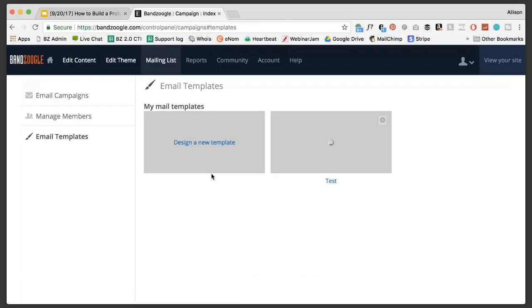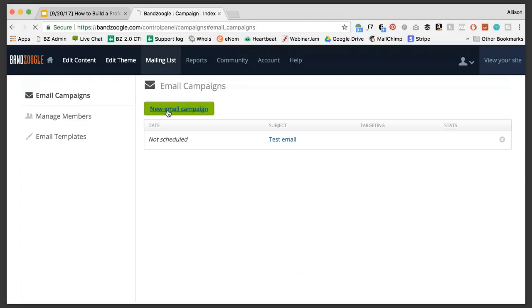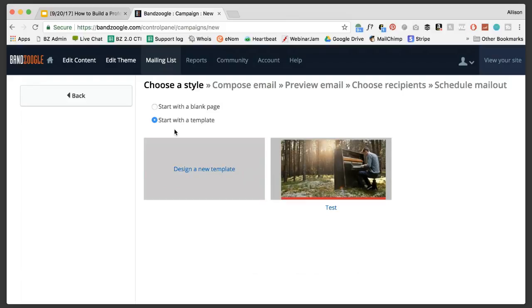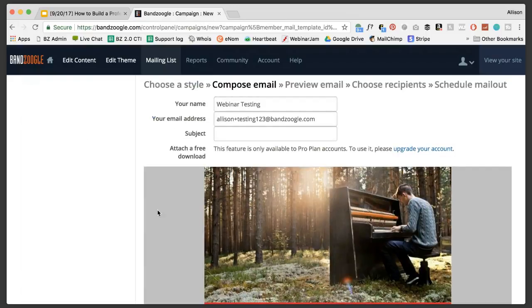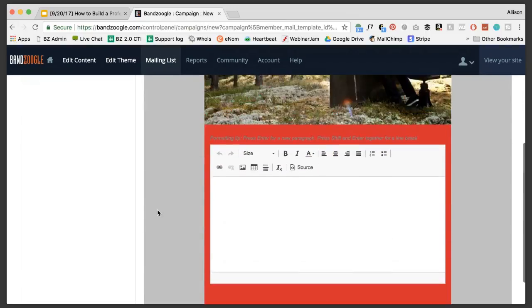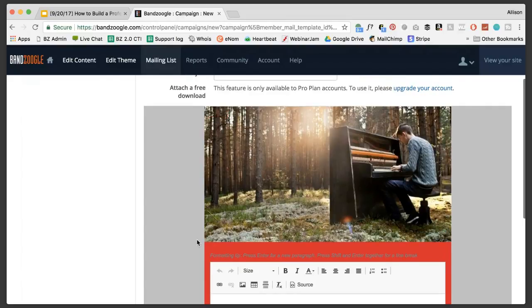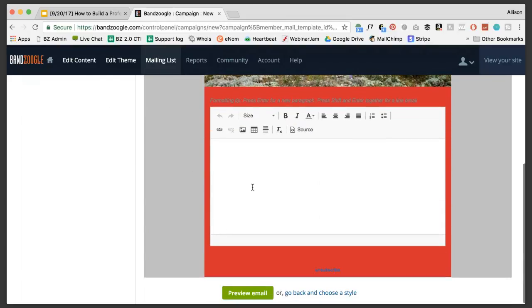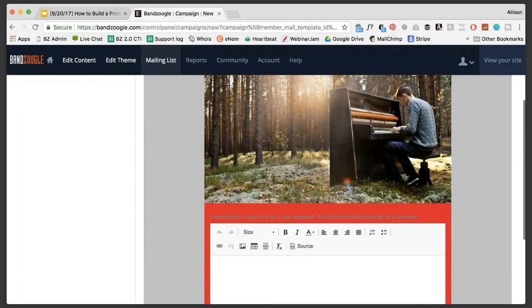Let me let that load for a second. Should be available. Okay, so when I click start with a template, and then click on the one that I just created, now you're going to see that this is the header. It looks a little bit more set up nicely. Even though I designed it with ugly colors, you can set it up the way you'd like.